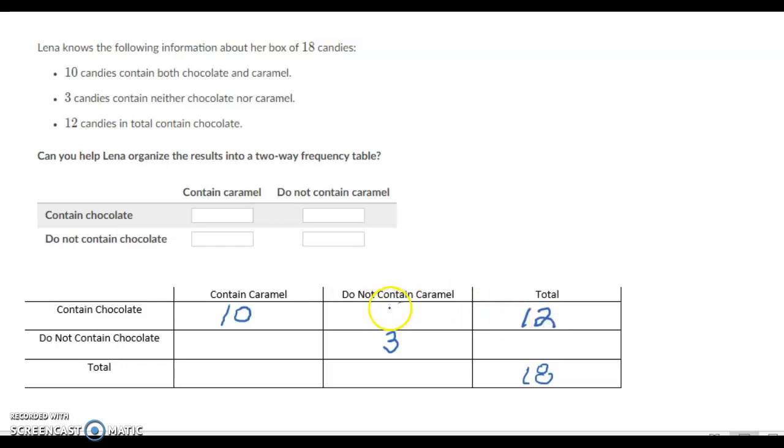That must mean there are 2 that do not contain caramel but do contain chocolate. This number plus this number has to equal this number. We are now able to add these two numbers up and see there are a total of 5 that do not contain caramel, because we have these 2 now plus the 3 we were told about. And this just begins to domino on you. Everything vertically and horizontally has to add up.